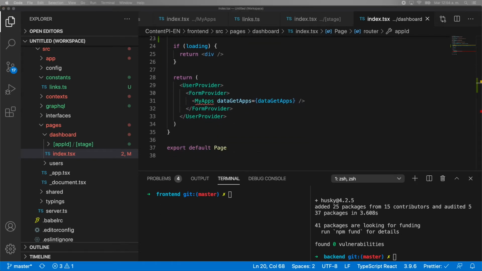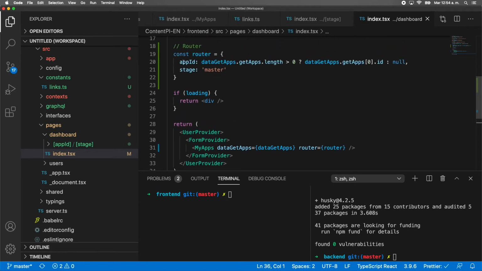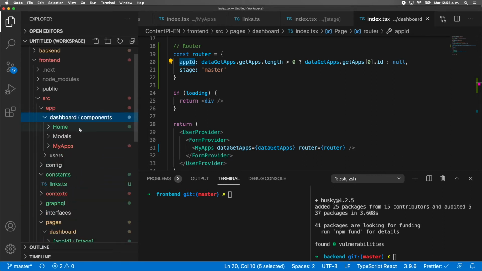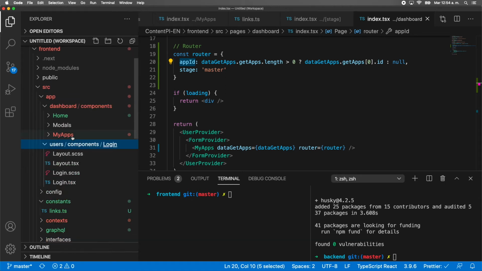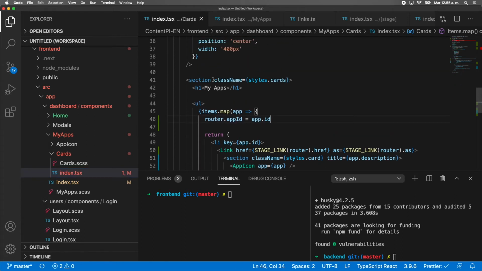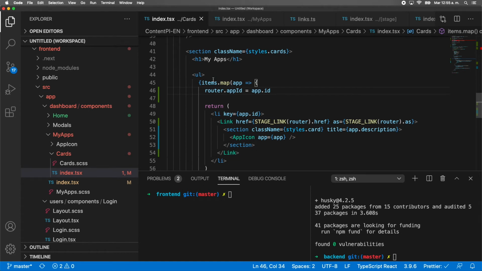And then basically we need to pass the router to our my apps like this. And that's why this app-id is going to get changed. If you remember, where was it? My apps, cards, index, right here, router.app-id equals index. So this is going to display each application block, and it's going to assign each ID of the app.